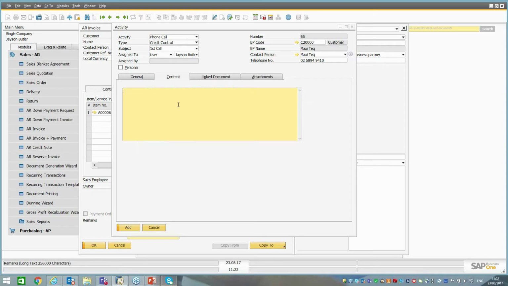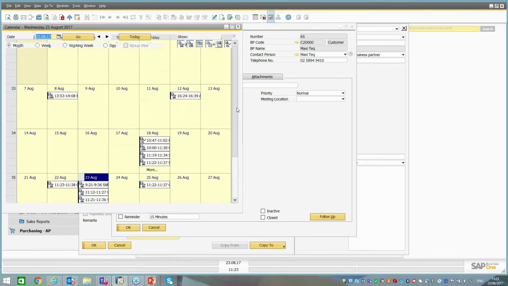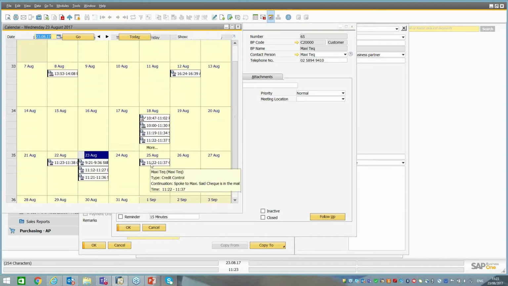So I can just say here in the content, confirm that check has been received, and I can add that. Now, as I'm creating these, activities are also going to start showing up in the calendar within SAP. So this is one that is the continuation, and I've put a reminder for myself Friday.